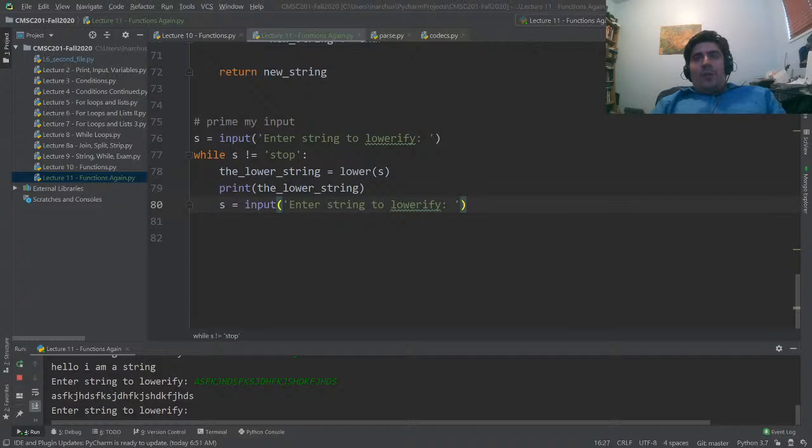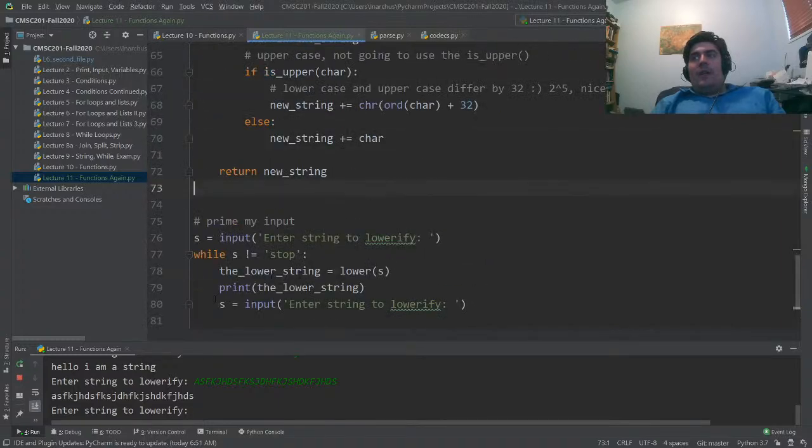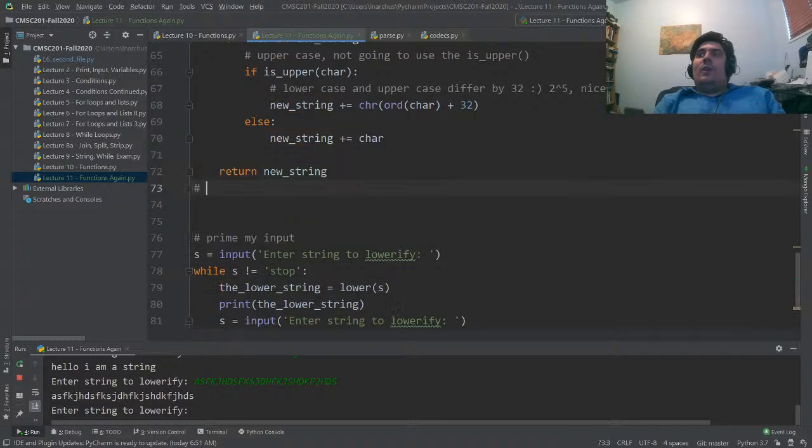When you return something, the idea here is that once you call the function lower s, it gets replaced with its return value. That's right. So the new string, the lower string, becomes this new string. This is the only way, right? Return is the only way.